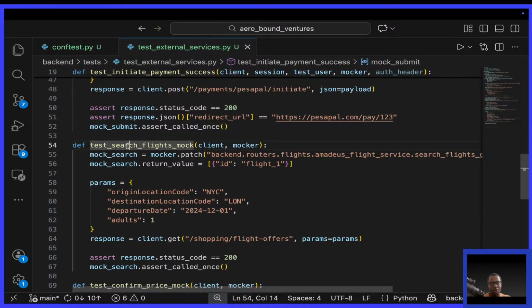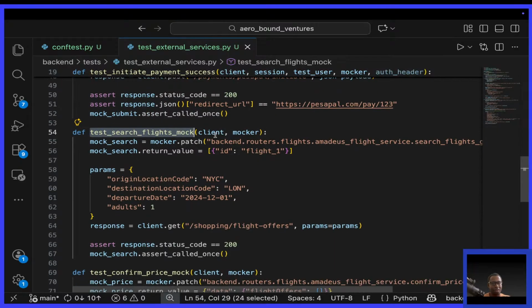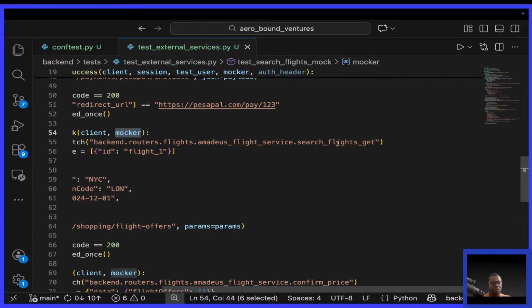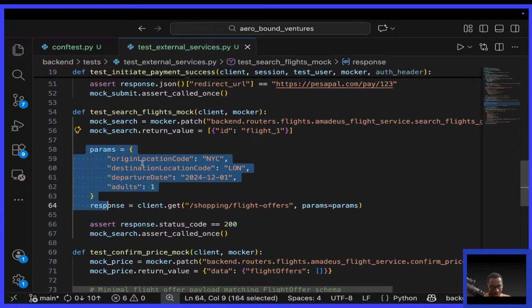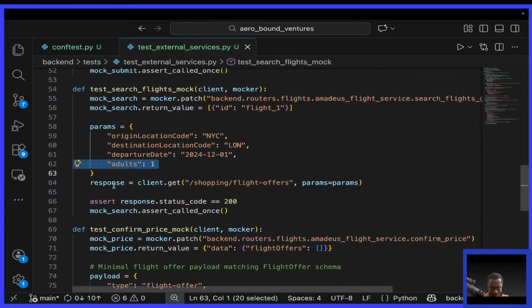Then we have one for test flights mock, testing the client and the mocker. This one is mocking the search flights get, the function responsible for searching for flights. And the same way, the return value should simply be this, a list of one dictionary having an ID, which is this. And the parameters are these: the location ID, the destination code, the departure code, and the number of adults. Then you say response equals client.get, we make a get request with those parameters to this endpoint. Then we assert the status code to be 200, and that it was called once.